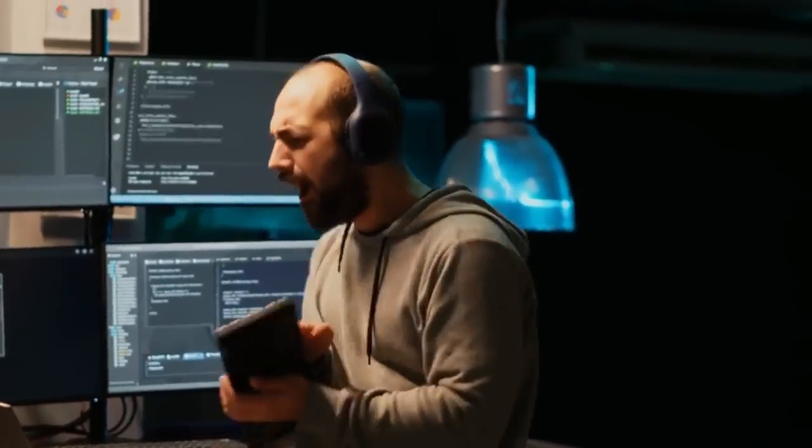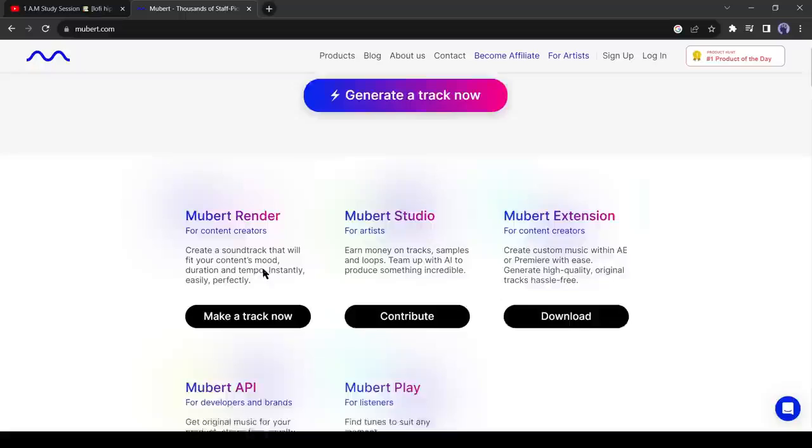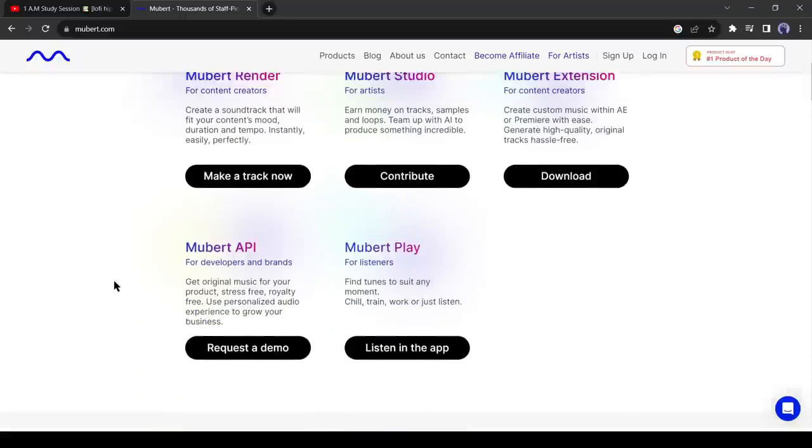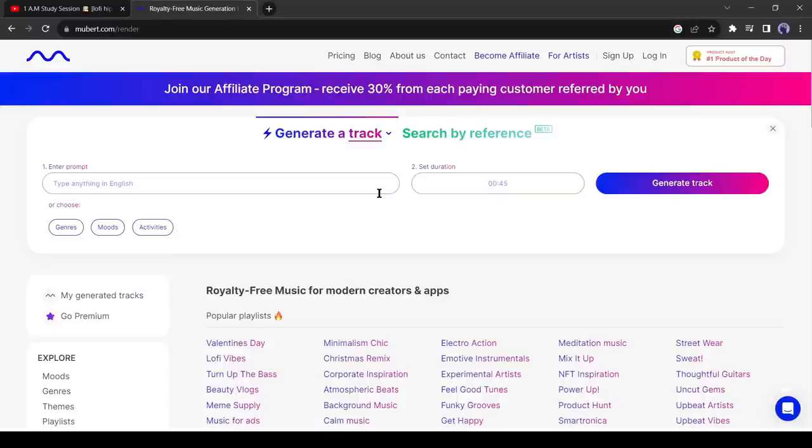To create LoFi beats, I will use an AI tool, Mubert. It's a music creator AI tool. Many content creators and artists are using this AI tool to produce different kinds of music. To start creating your own music, click on Generate a Track Now from here.